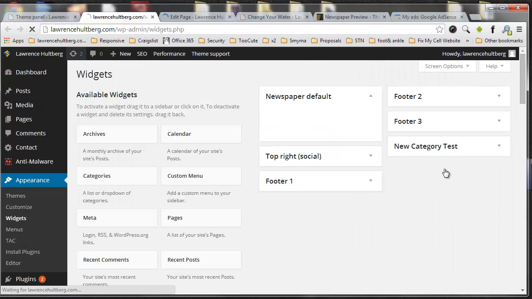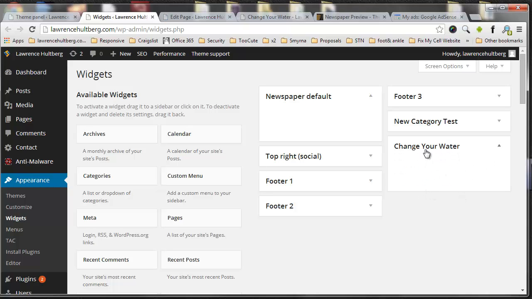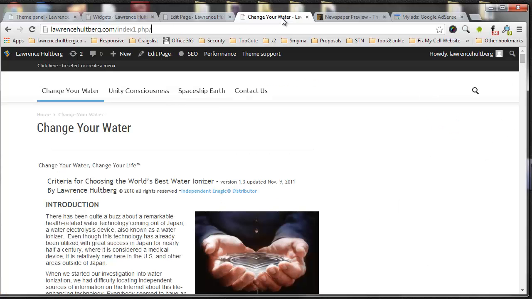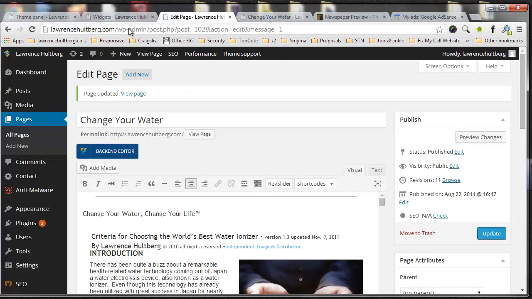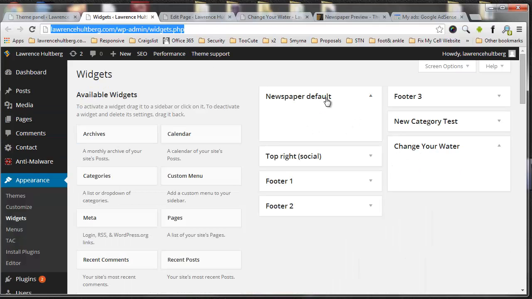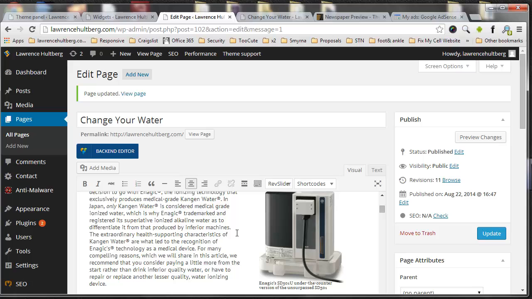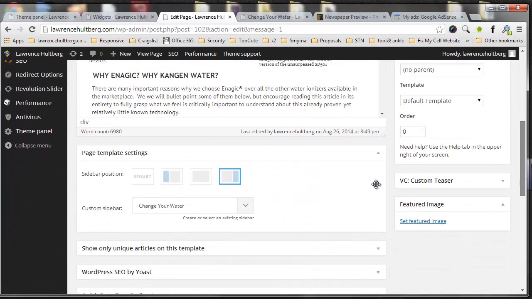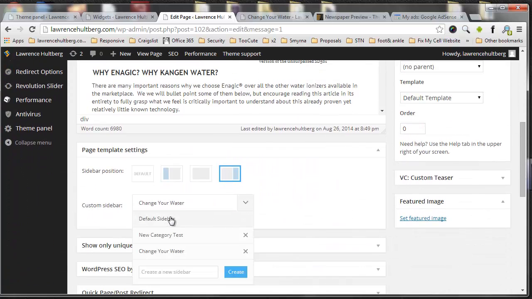Go back to widgets and it should appear over here on the right once you refresh the page. Boom, there it is. Now we've created this sidebar, and it is applied only to Change Your Water. If you want to use a global setting, you probably want to use newspaper default. That would set it so that any page that has a default setting uses the default sidebar.